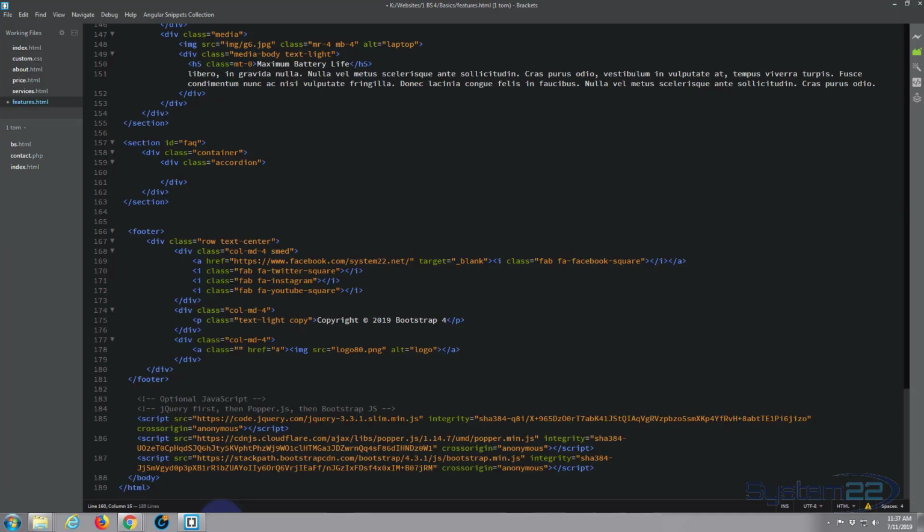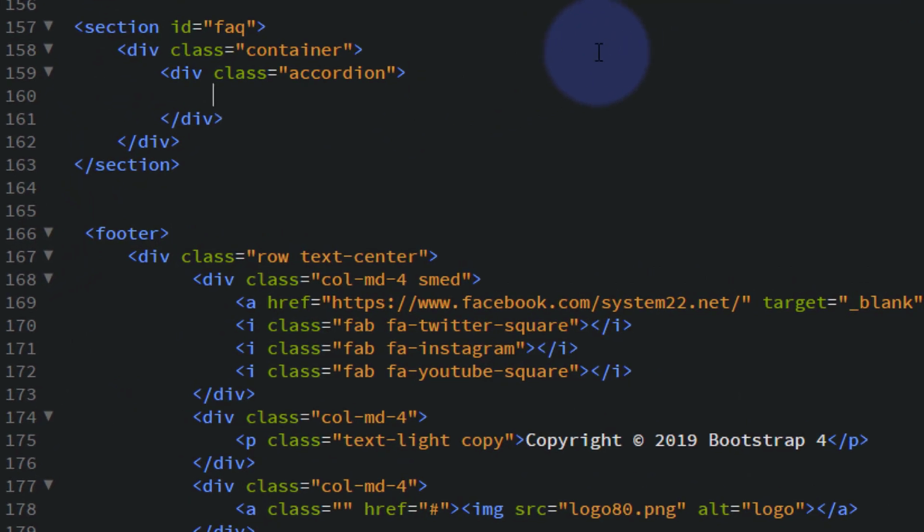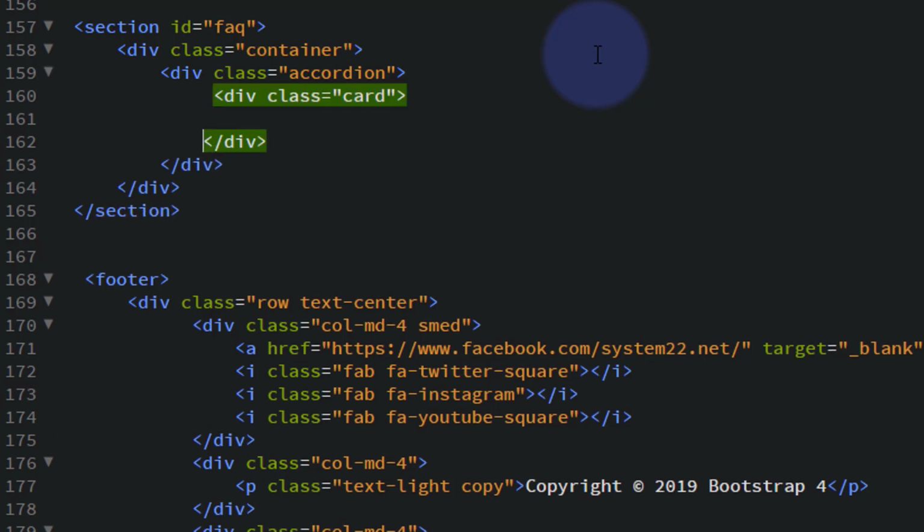Okay, back to the code. So we want to build our containers. So it's going to be a div, and it's going to have a class, and the class is going to be card, like I said just now. Now within this card, what do we want? What do we actually want to have inside our card? Well, we want to have kind of a heading or something that we can click on that's going to open up the bottom bit.